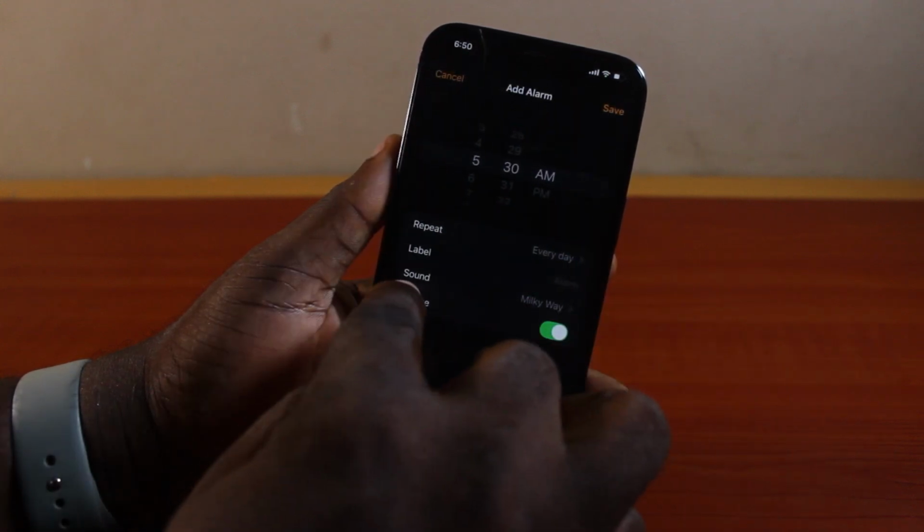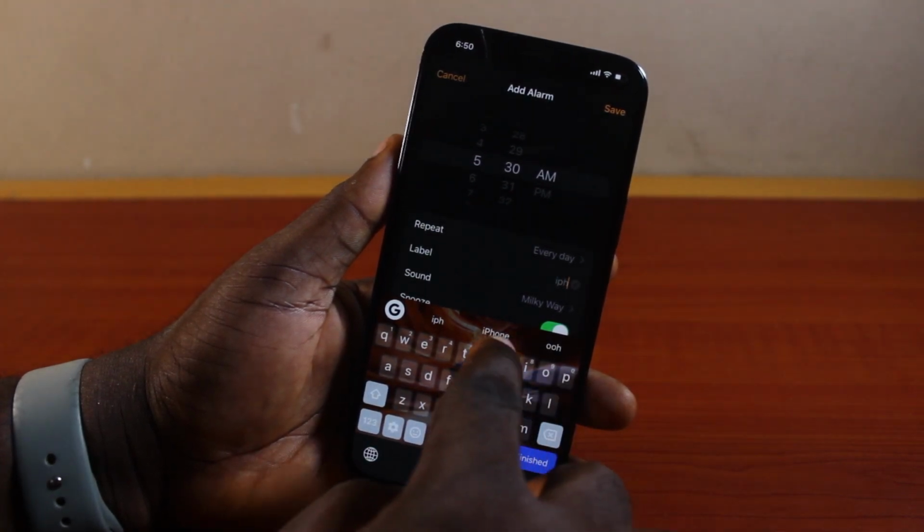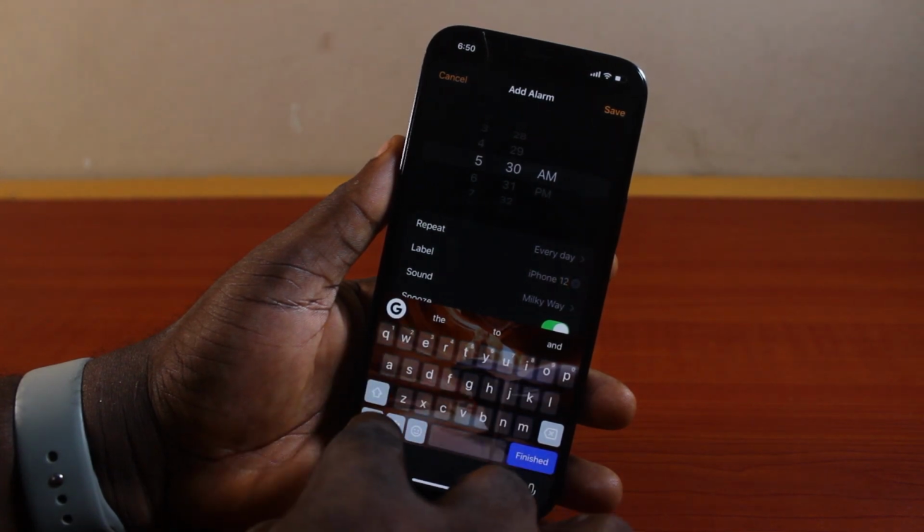Then after that, come here and give your alarm a label. So I can just say iPhone 12 alarm. So just give your alarm a label to easily identify it.